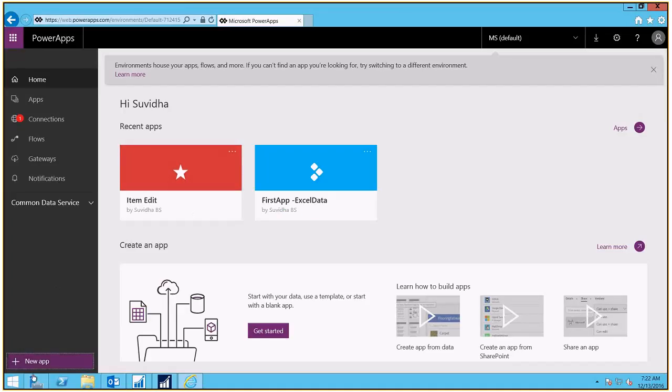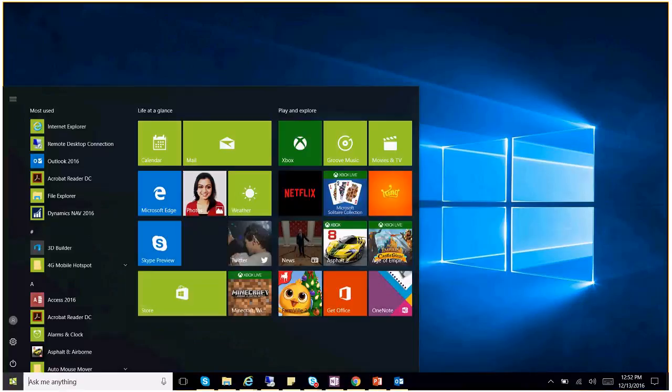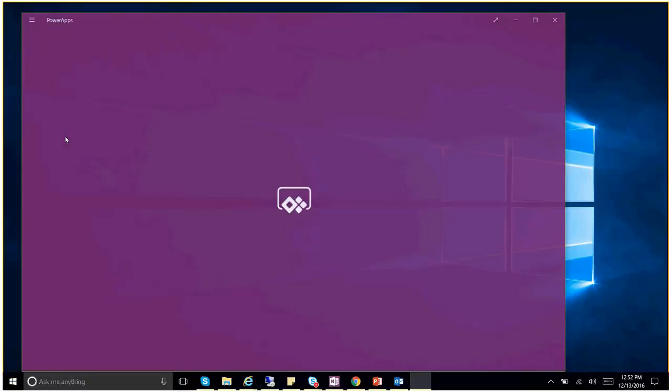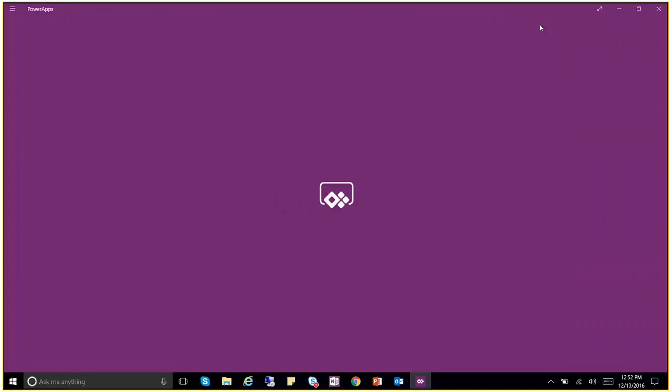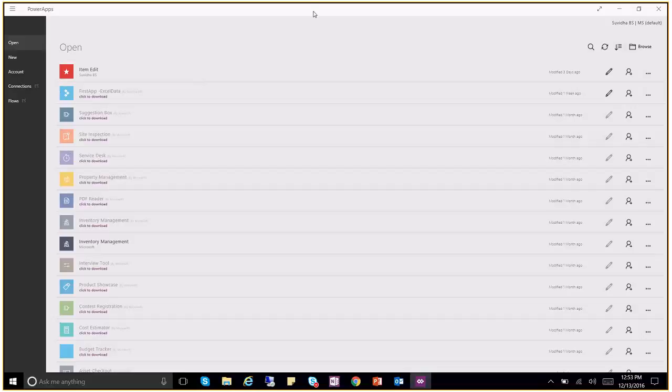And I have already downloaded Power Apps for Windows on my local machine, which is Windows 10. So I'm just going to open that and use this to create my app. So this local installation is already connected to the Power Apps online. So that connection has already happened. So whatever I create here and save is also saved in my Power Apps online.